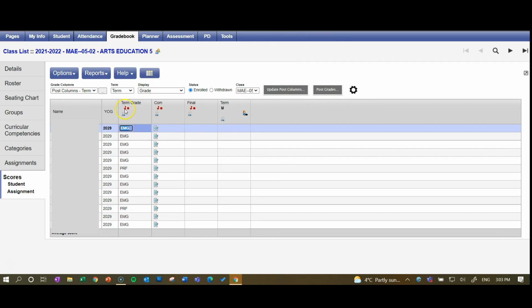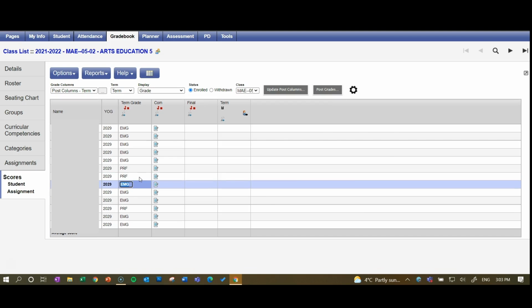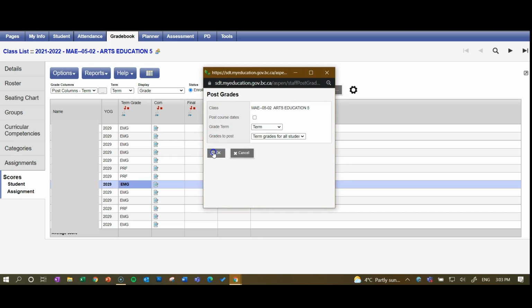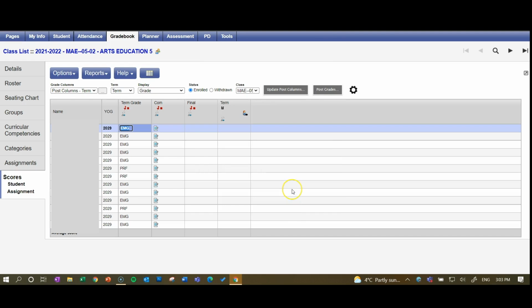And that just is informing us that we have posted our grades to the office. If we make some changes, we can do the changes and we will have to repost. Post grades again. It's going to say it's already been posted. Do you want to overwrite them? Click yes.